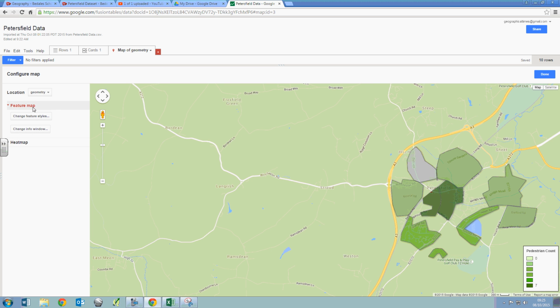So have a go creating some of these maps.